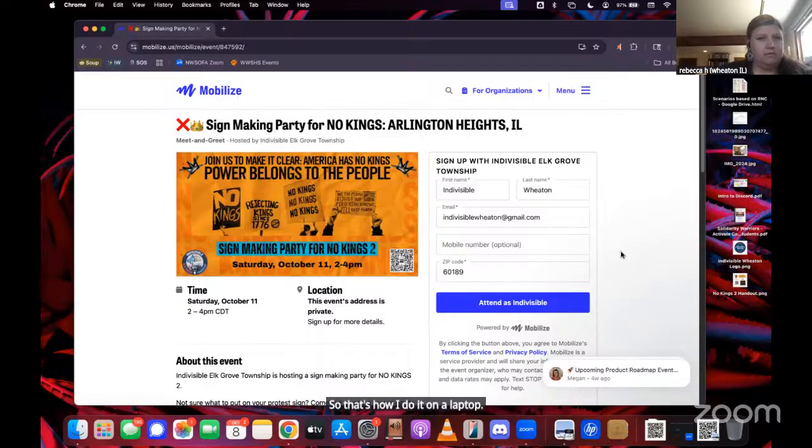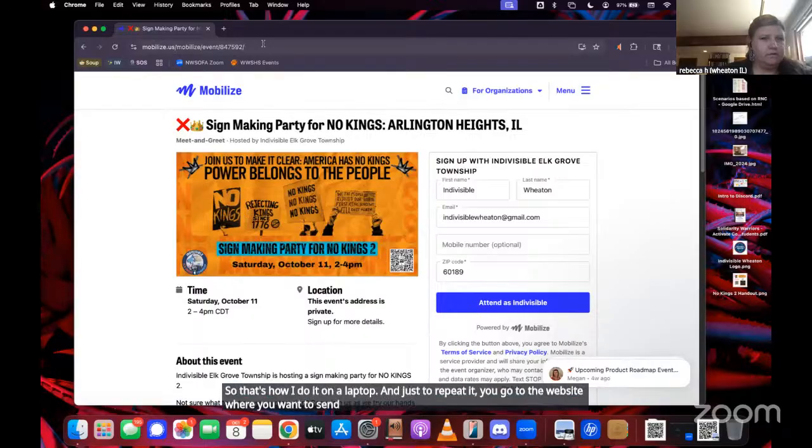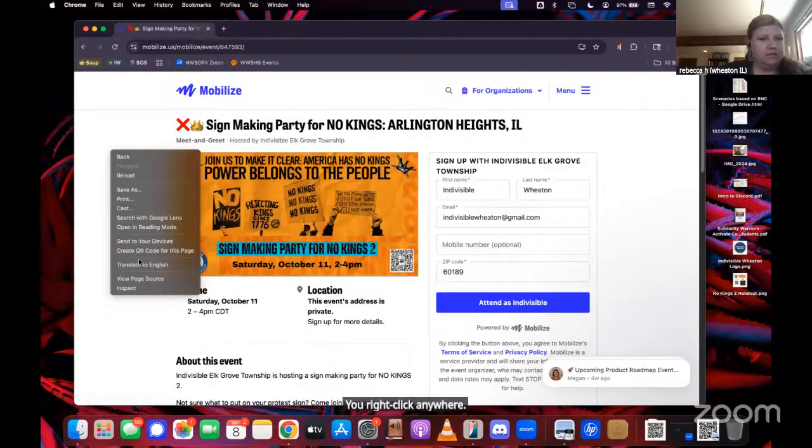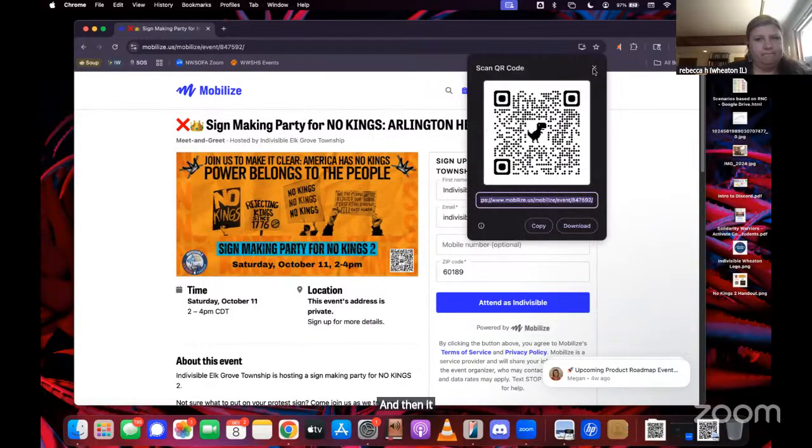So that's how I do it on a laptop. And just to repeat it, you go to the website where you want to send people to, you right click anywhere, and then click create QR code for this page. And then it pops up.